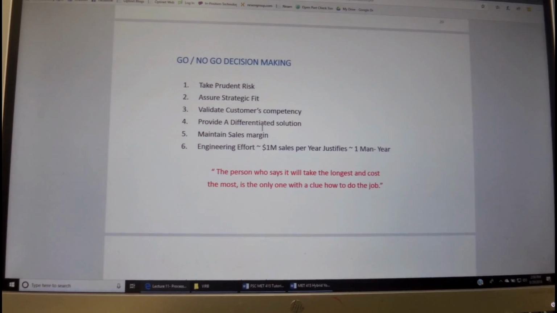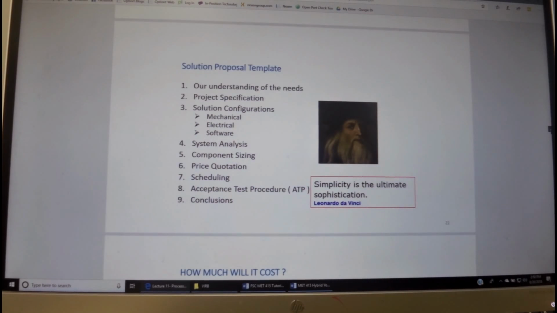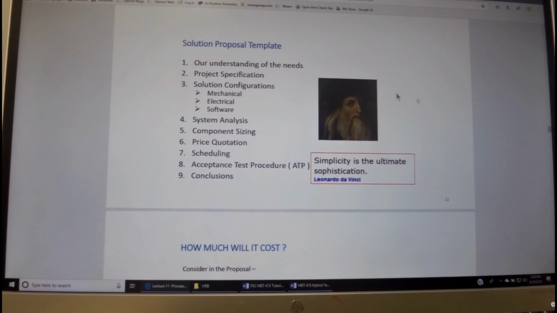We like to provide a differentiated solution, maintain sales margin, and from my experience, 1 man year of engineering assignment to development work typically needs to be justified in production by $1 million per year. Otherwise, it may be rather difficult without other reasons to justify getting into a prudent risk product development.